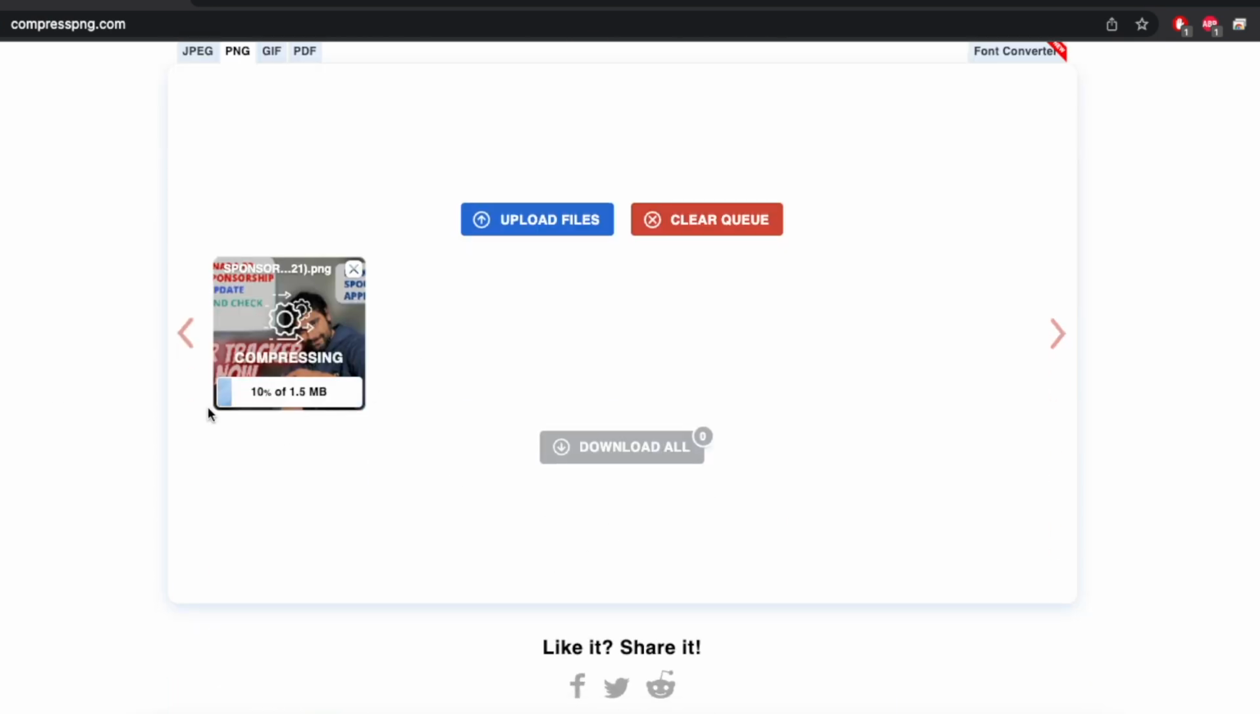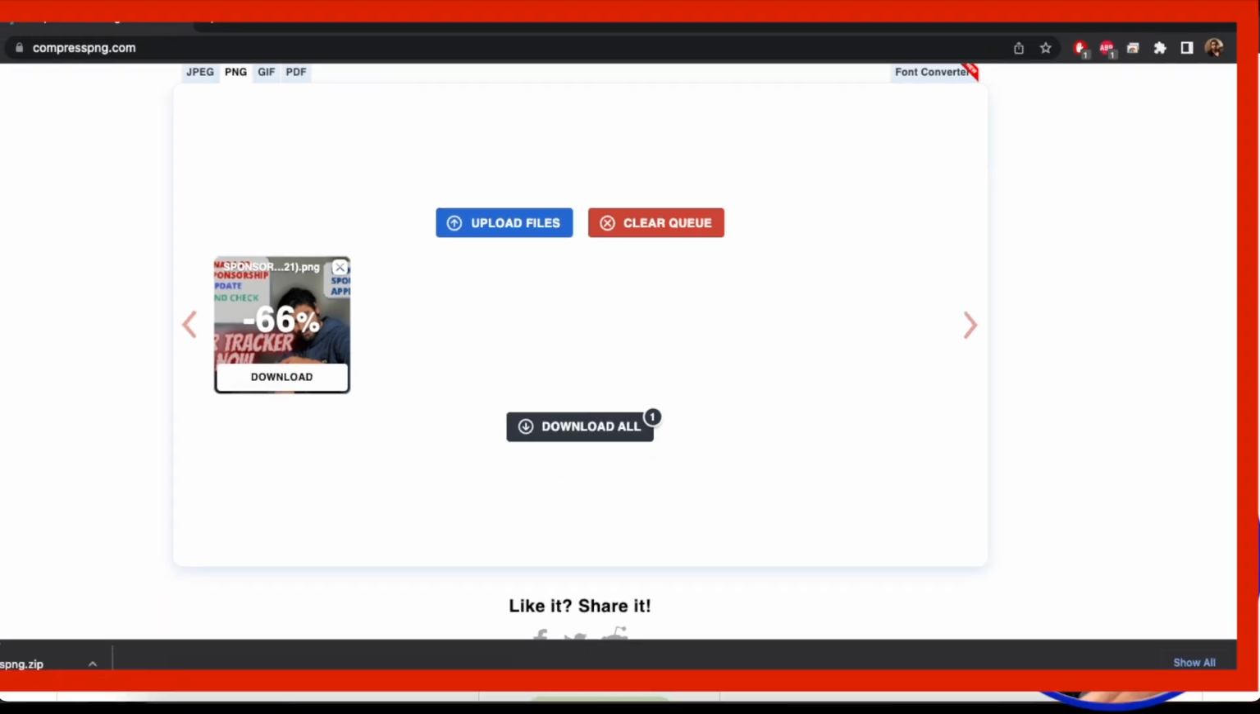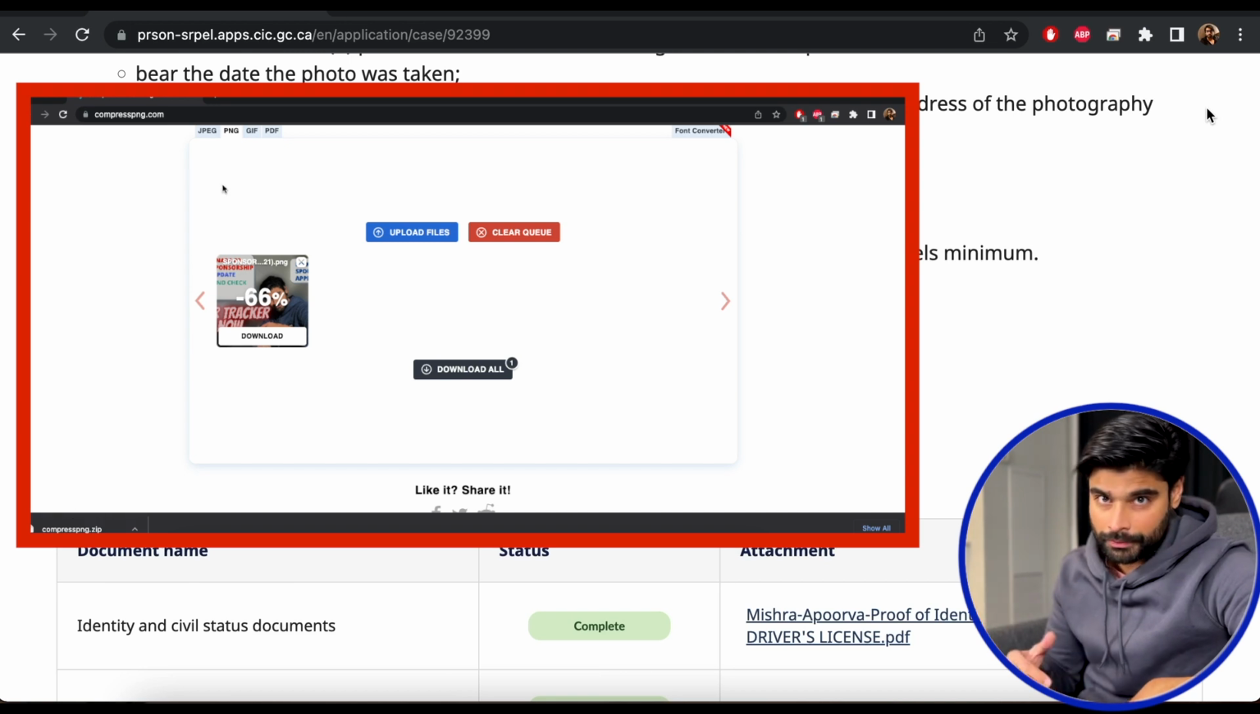You will simply upload your documents. It's going to compress them. You may have to repeat compression a few times, and then once it is brought back to the right size, which means less than or equal to 4 megabytes, then you download it from there and then you try uploading again and it's going to work.